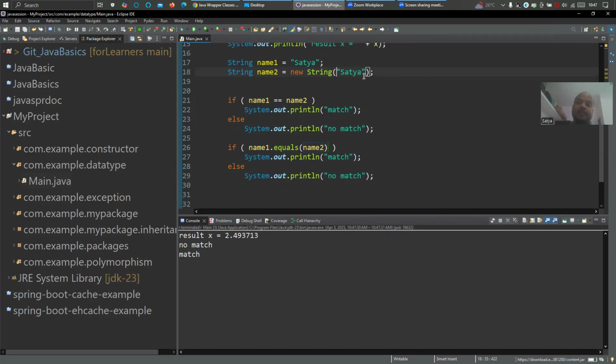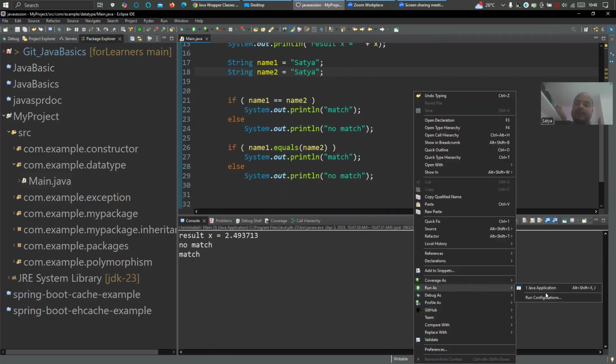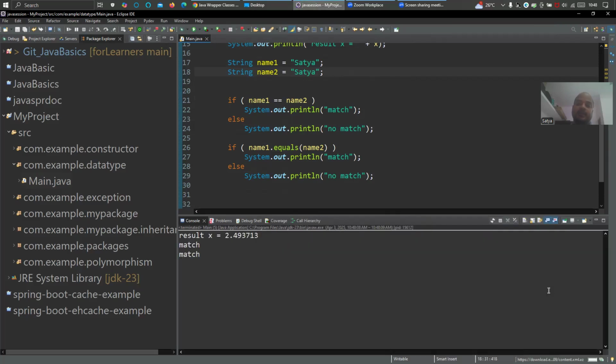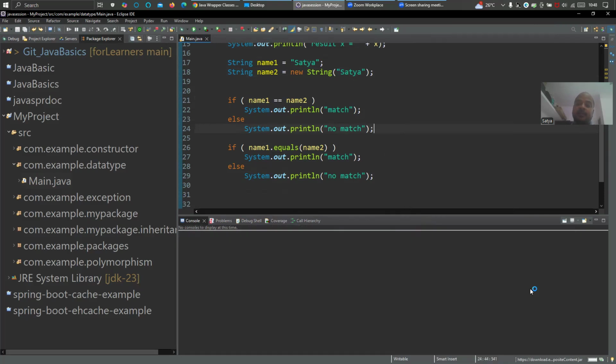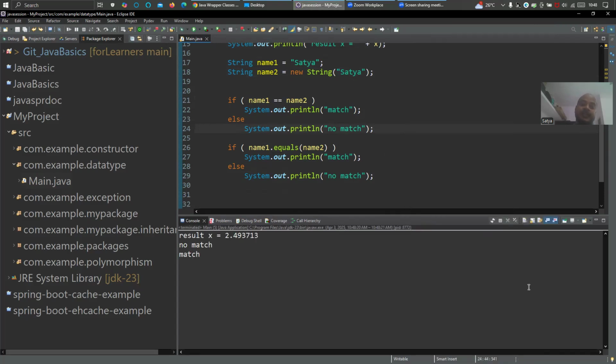Now I want to show you something. I will delete this. Make it like previous. In both the places, you are getting match or not, just check it. Both the cases are getting match. But when we make this new String, in the first case, from line number 21 to 24, the first if condition at line 21, you are getting no match. In the second if condition at line 26, you are getting match.